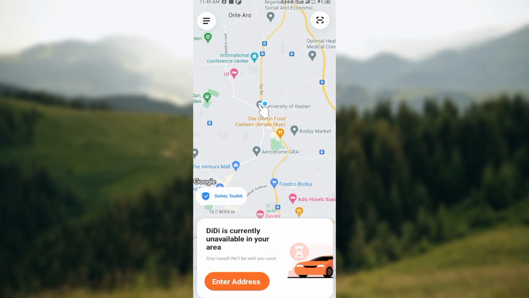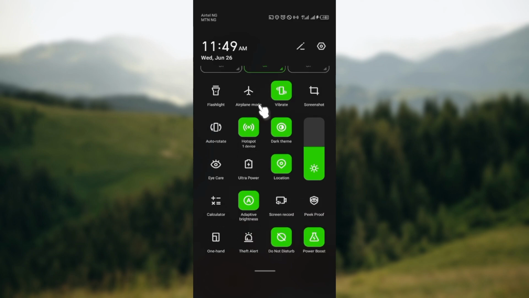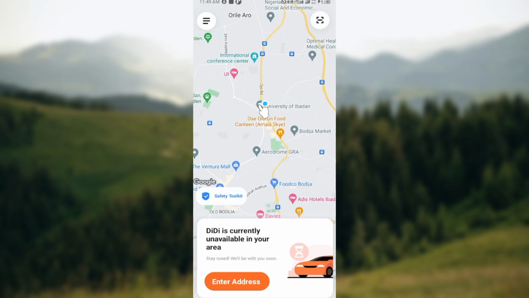So ensure that your location services, your location settings, is turned on. And how do you do so? Go to the top part of the screen and pull down your notification bar. Then you can see the location icon. Ensure you click on it, and then once it's turned on in your phone settings, grant DiDi the permission to access your phone's location, and then that change should be effected.